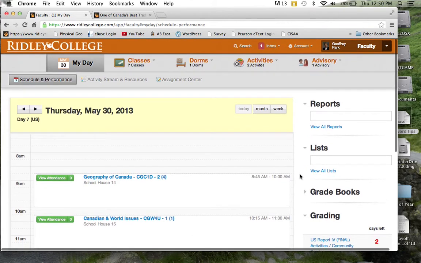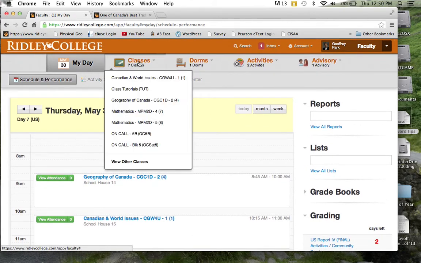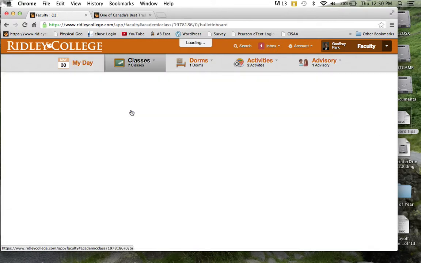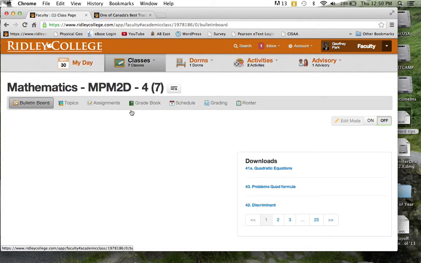Other important areas on this page. At the top, after My Day, there's classes. And all of my classes are listed there. And I go to my Mathematics 10 page. And there's a variety of things. First of all, what many teachers do is post their notes, maybe smart board notes, that kind of thing, on the course page as soon as the class is over, and so the students can go and access them.